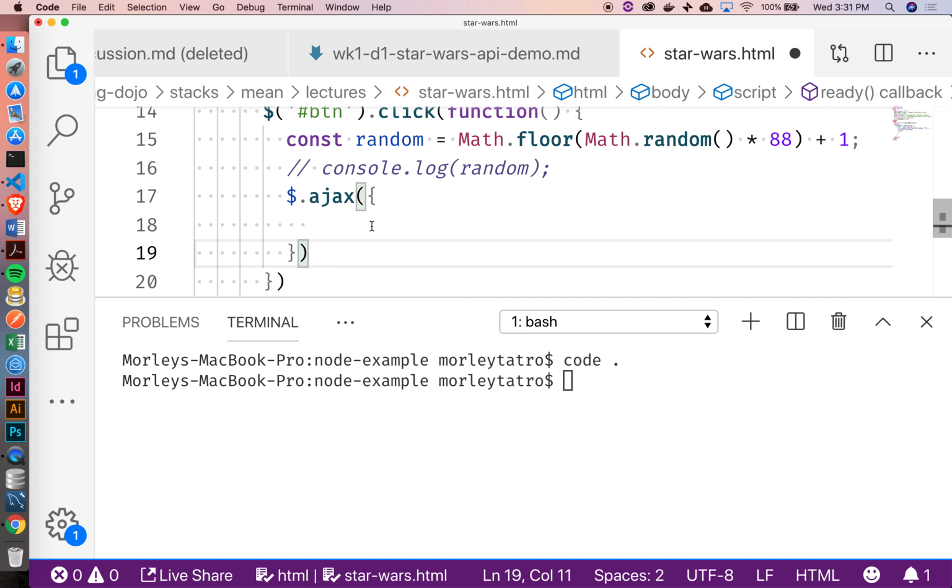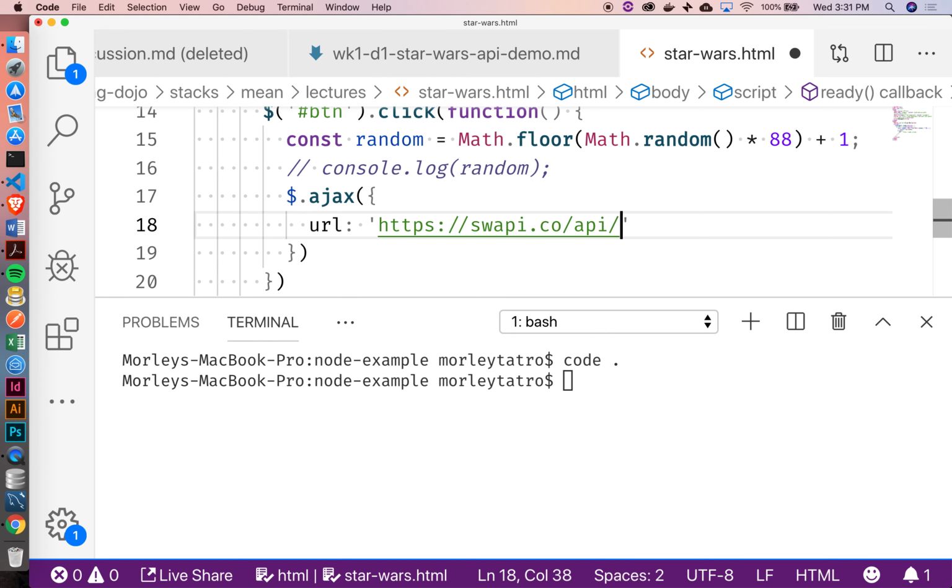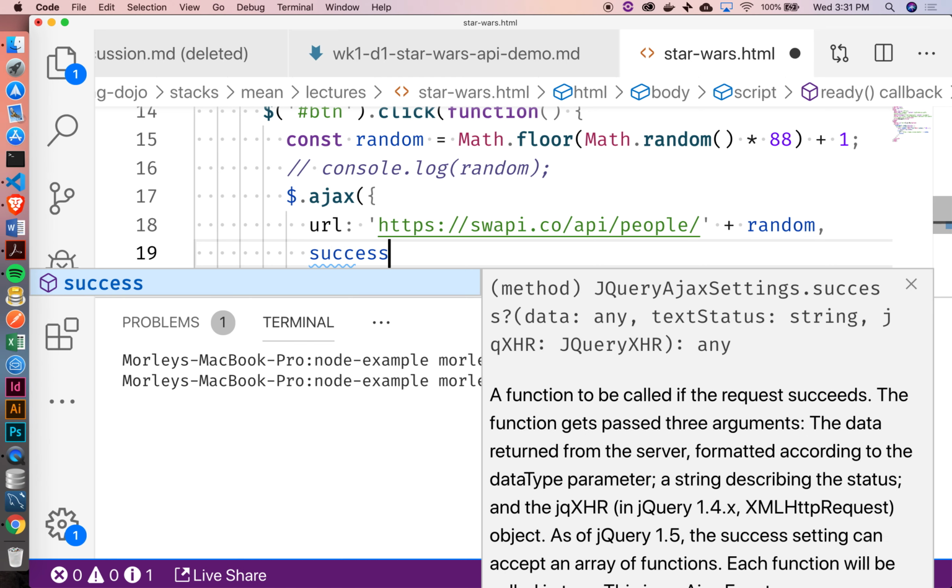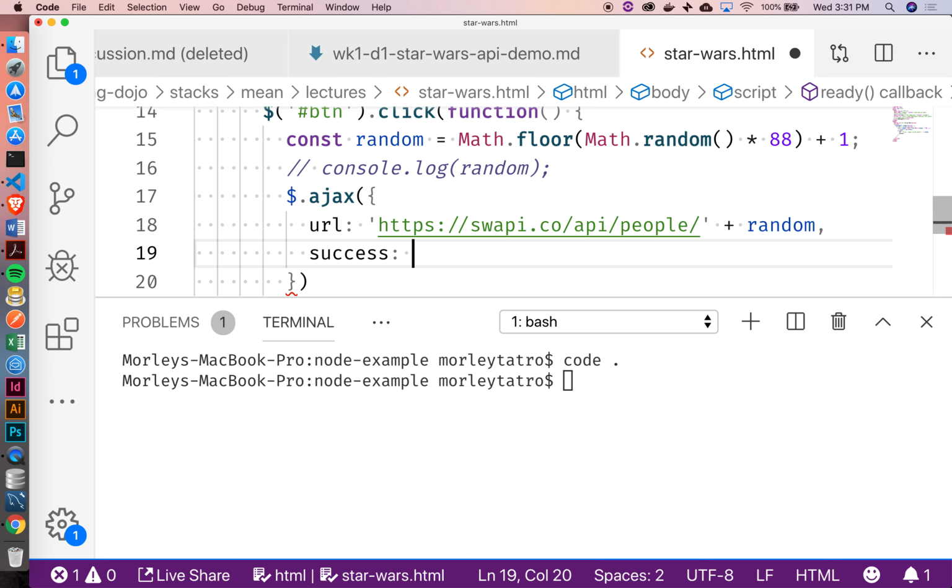And then we're going to say the URL is going to be this string that we have, plus we're going to append some information to it. What are we going to tack onto the end of this? Random. The actual random that we calculated. Yeah, exactly. And then, as we said, we need to have this success function, which is going to allow us to do something with the data.